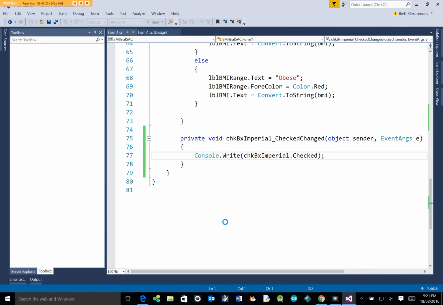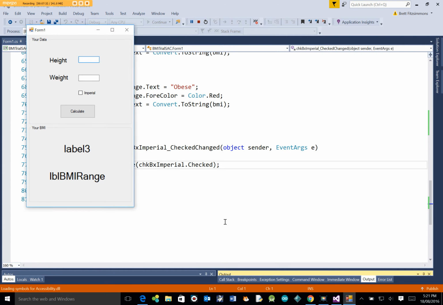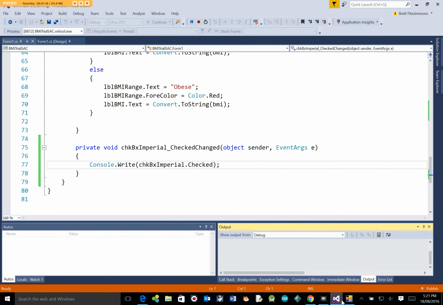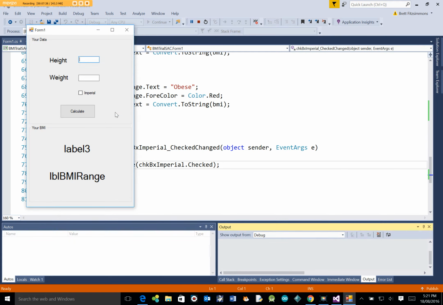So waiting. Okay, here it goes. So I'm just going to drag this window up so I can see the output there. If I come back into this, when I click on the checkbox, I should get true because it's checked. If I click again, it's false. True, false. You get the picture.